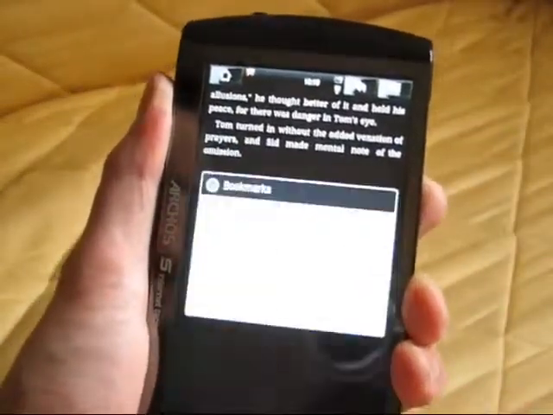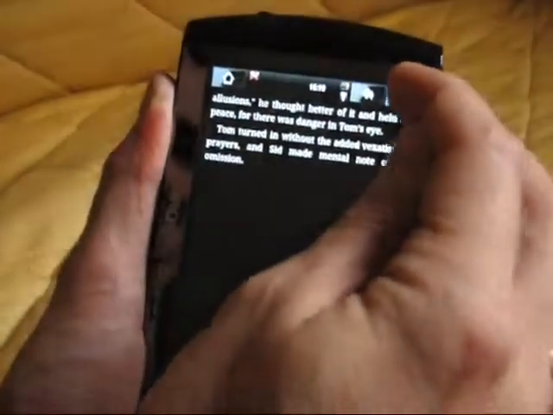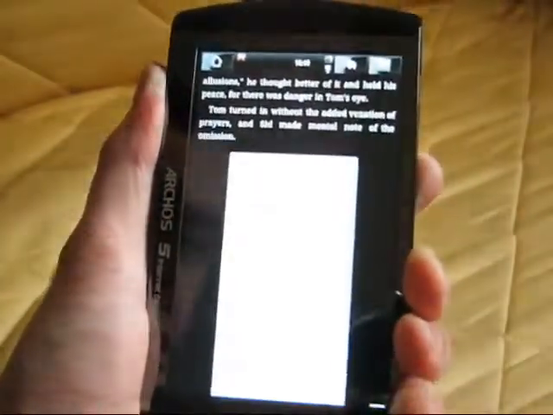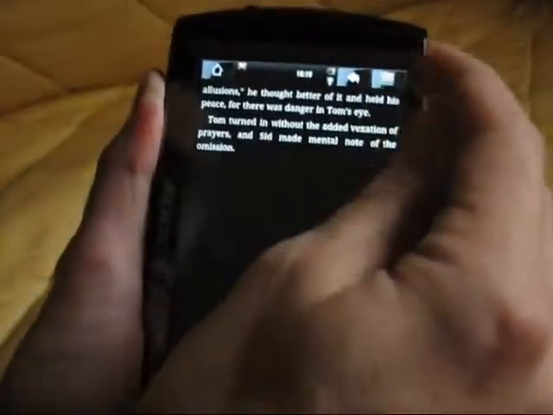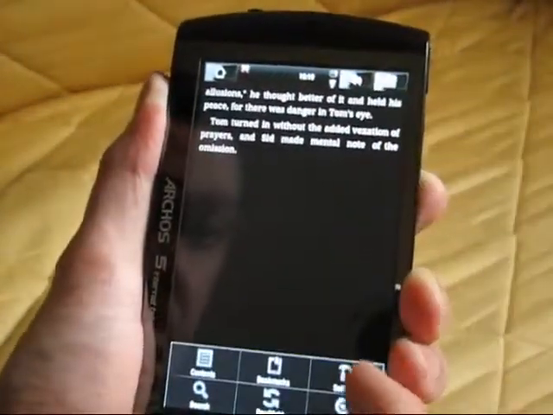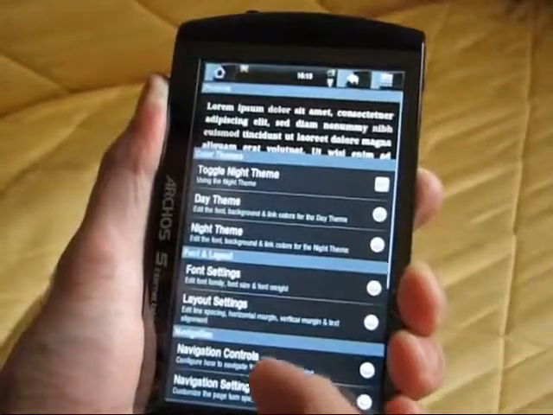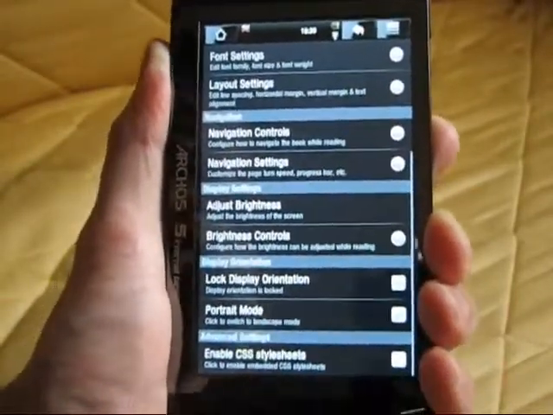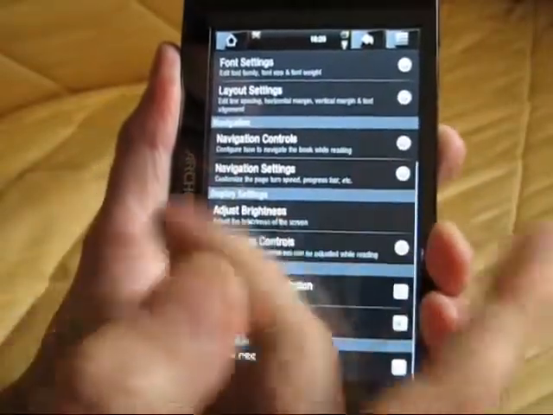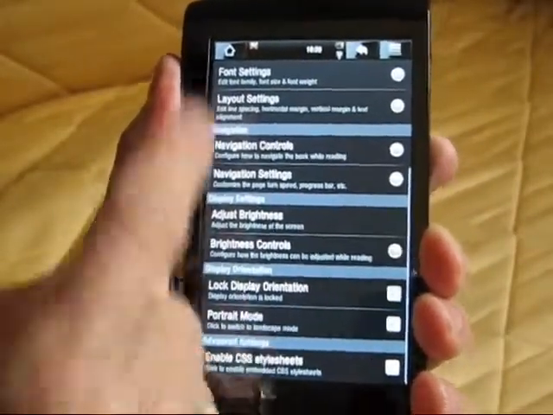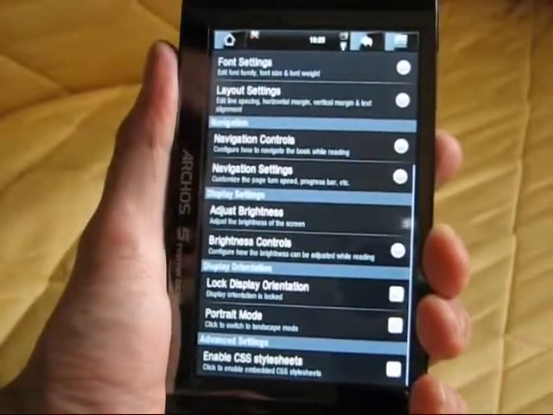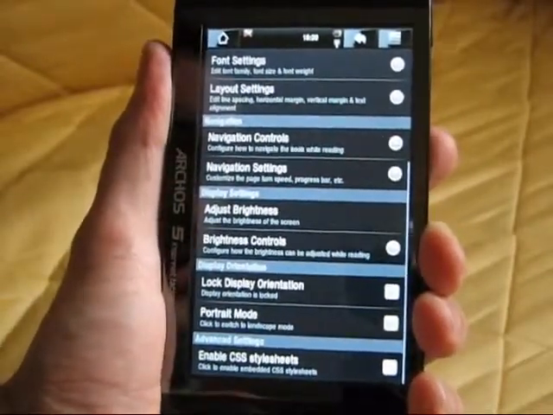Back to the settings. Oh sorry, that was the bookmarks. Let's just go back to the settings. Settings, there we go. You also can choose your navigation controls, so you can turn on and off this swipe feature and the brightness feature. You can lock display orientation so that it only displays in portrait or landscape mode.